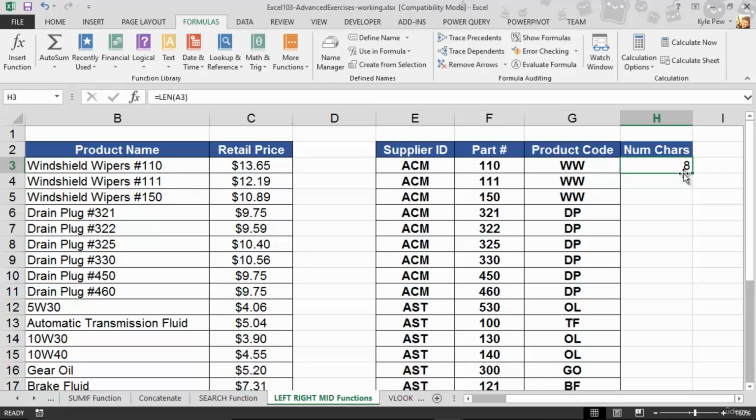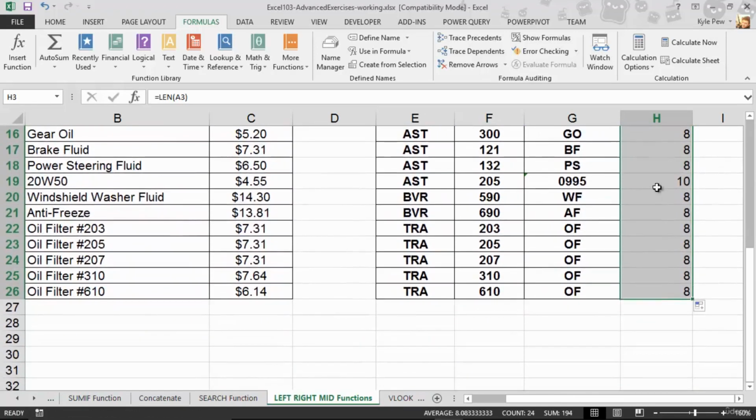There's 8 characters. Well, let me copy that down. I'm just going to double click on that little autofill box in the corner. There it is. 8, 8, 8, 8, 8, 8, 8, 8. Oh, there's 10. Number 19. That's the one we were talking about, right? 0995. That one has 10 characters while the rest of them have 8. This is the LEN function. Very simple one. It returns the number of characters from a cell.